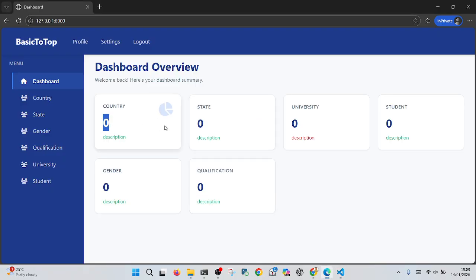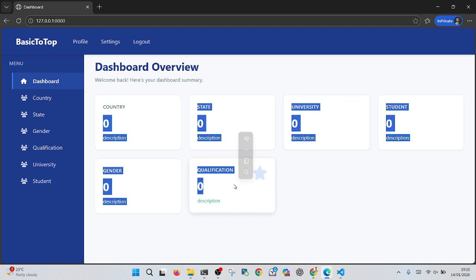So don't worry about this count. This count is just a static count. It's not dynamic. Hope you know the meaning of static and dynamic, guys. Dynamic means data will change, static means it's fixed content. This should be dynamic, coming from the database. If any record is added, this count should increase. If you delete one, this count should decrease. This is called dynamic and static behavior.